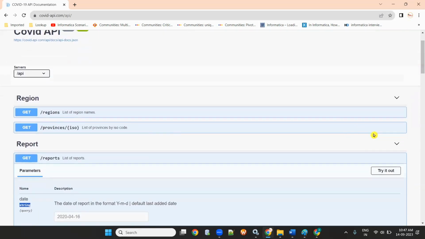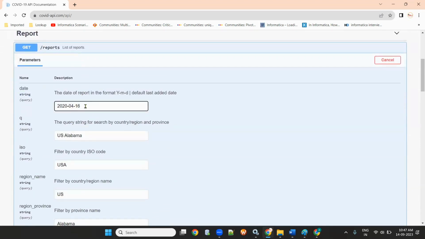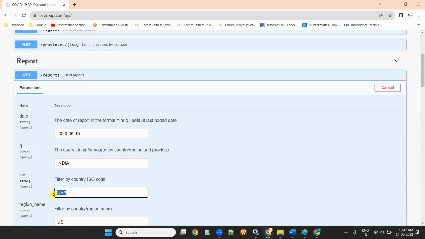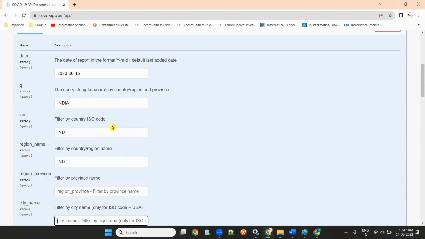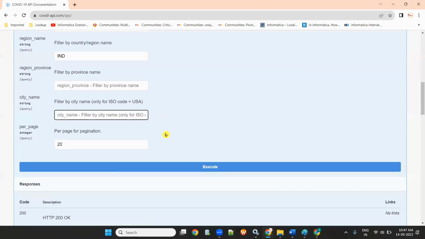I'll show you. Just click on Try it out. Let's say around June 15, 2020, in India. I want India, so IND. I'm removing all these other things. IND. Now I'll execute.